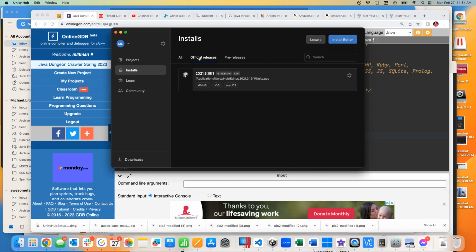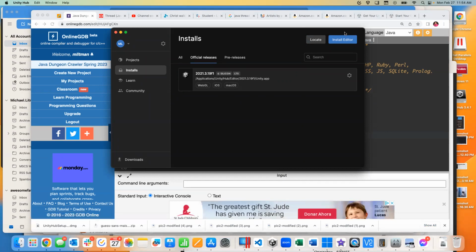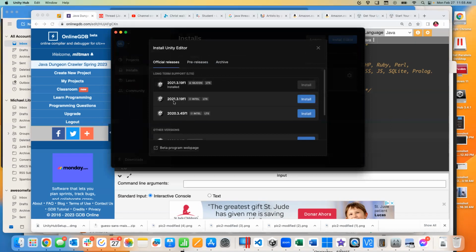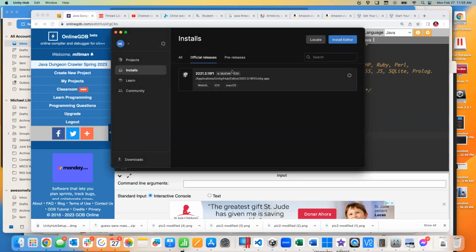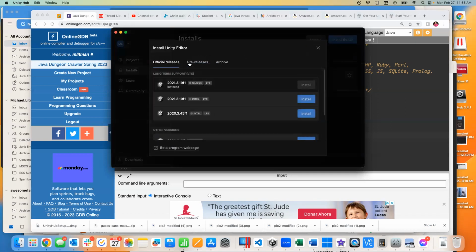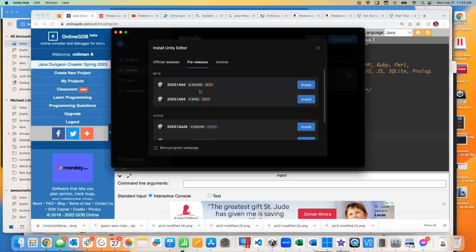So if I go to official releases, let's say, is it going to show me what the official releases are? Maybe I had to click on install editor. Yeah. So if you come up here, this is showing me the editors I have installed. I have this editor installed. If you go to install editor, it looks like you can look at the official releases here. You can also look at pre-releases. These are like the newer betas.